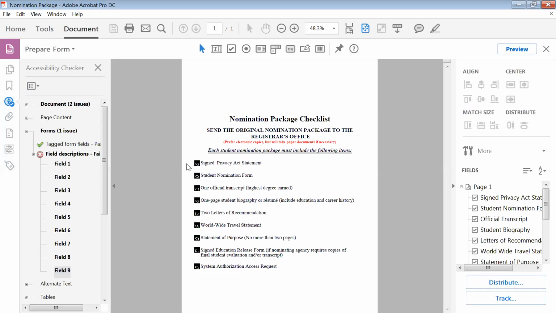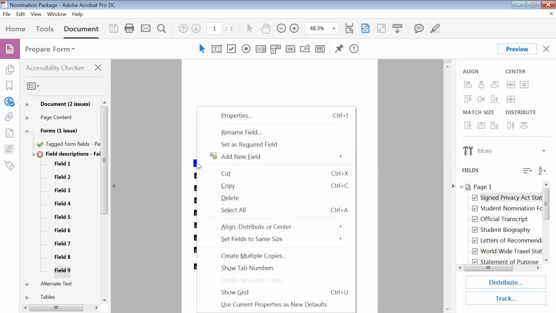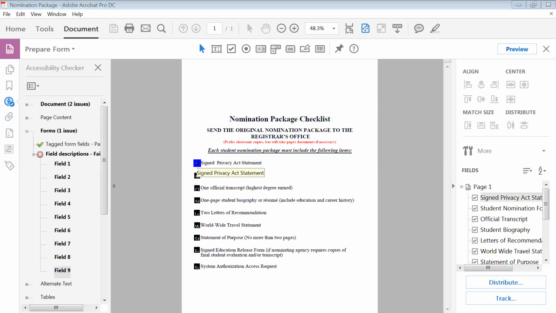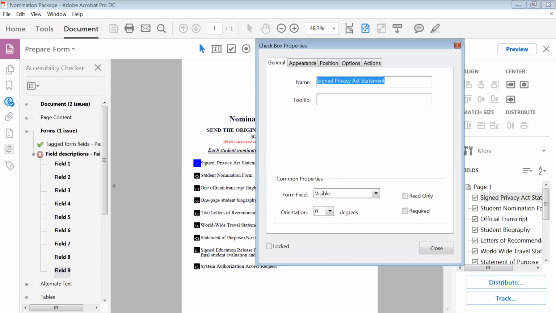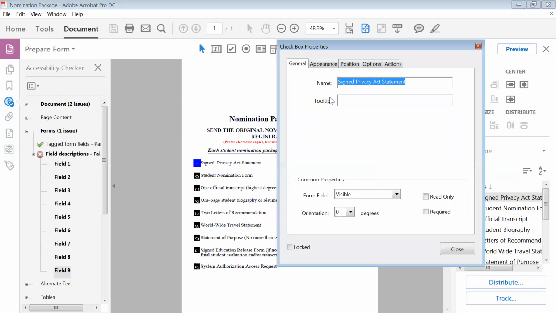Once we're there, you see that the little boxes are black. We're going to right-click on that box and go to Properties. When the Properties opens, it says the name of it is Assigned Privacy Act Statement, which is what it says there, but there's no tooltip. So we're just going to copy that and put it right here.